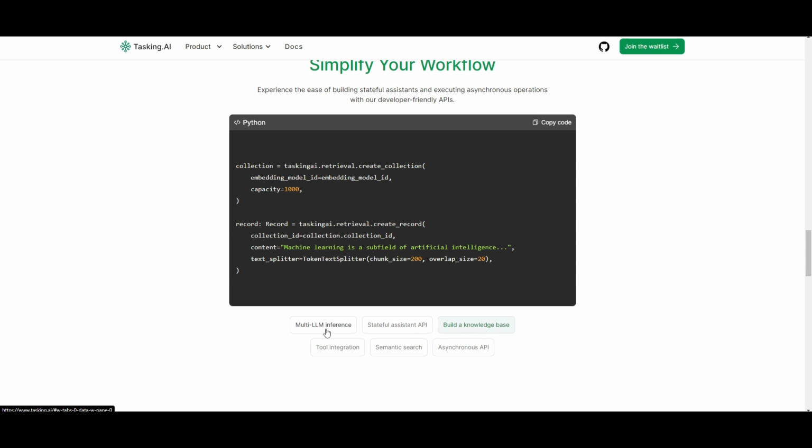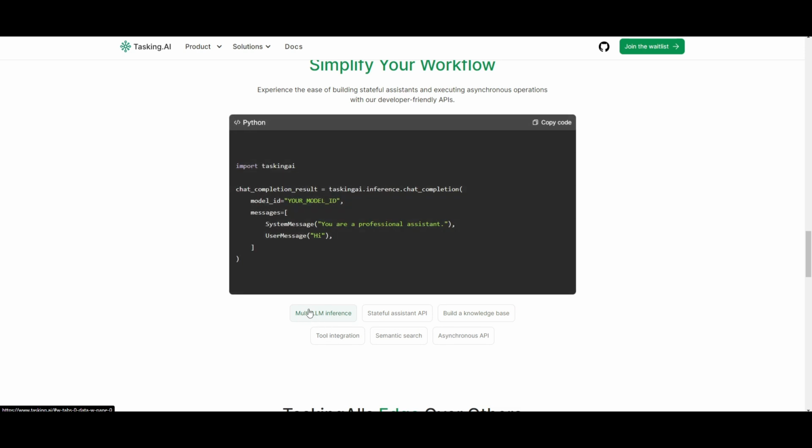For example, if you're working on some sort of chat completion API, you can use the code that is written in Python, which is basically just demonstrating how you can use this API to interact with specific models. In this case, you can specify what model you want to work with. If it's Mistral, you can input the Mistral model ID over here, and that way you can implement any sort of multi-LLM inference.